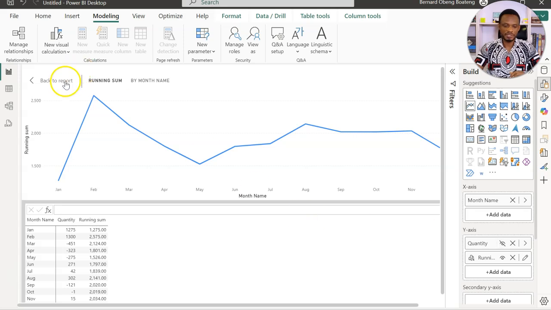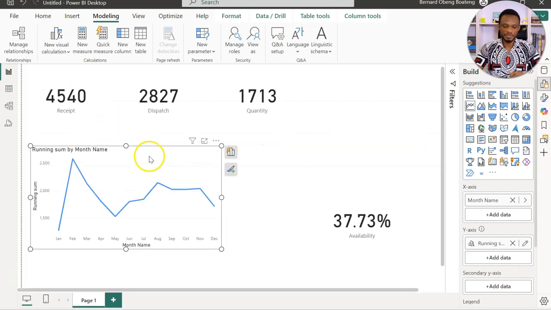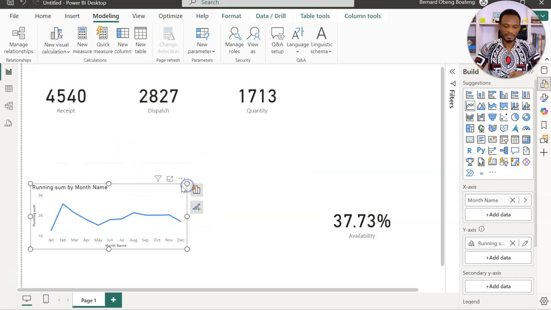So once you are done with this, we'll come back to our report. Okay, so this is the right calculation. So this is our running sum. So this we can put here.